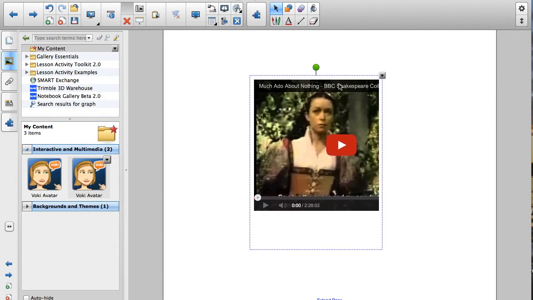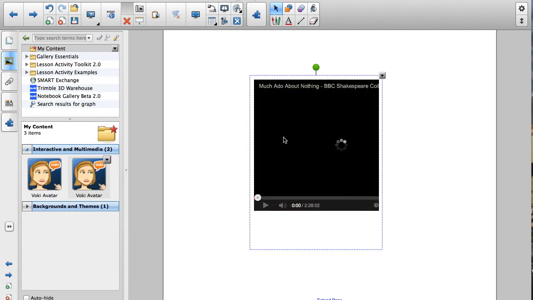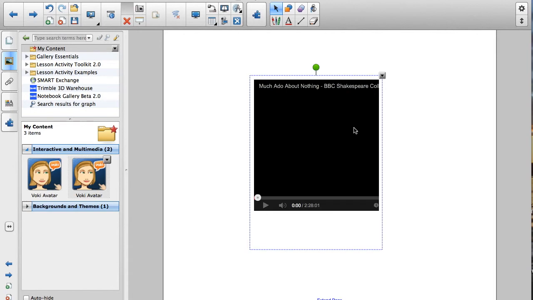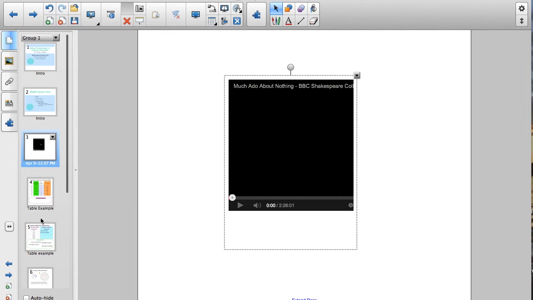You have to keep in mind that you still need an internet connection to watch this video, and also it kind of cuts off half the video if you just watch it in this little format. But if you double click, it'll bring it to full screen and you can watch the video right from there. So you eliminate having to go to a browser and search it and things like that.